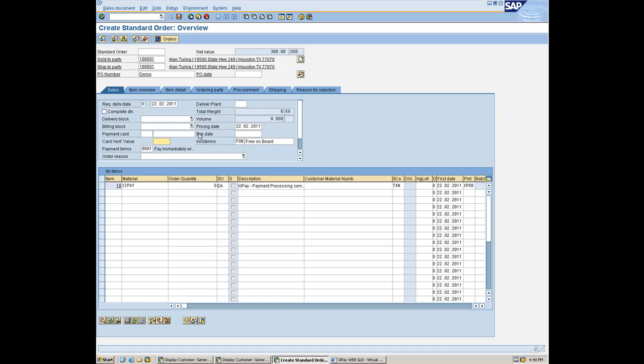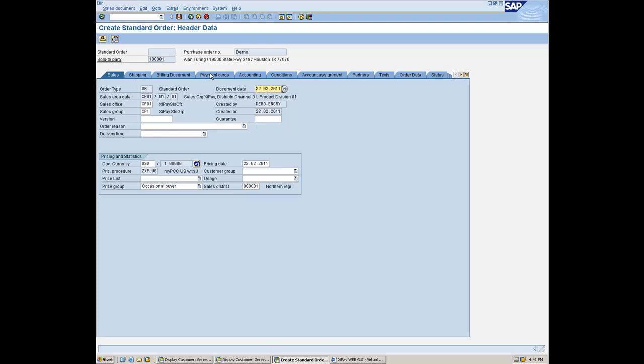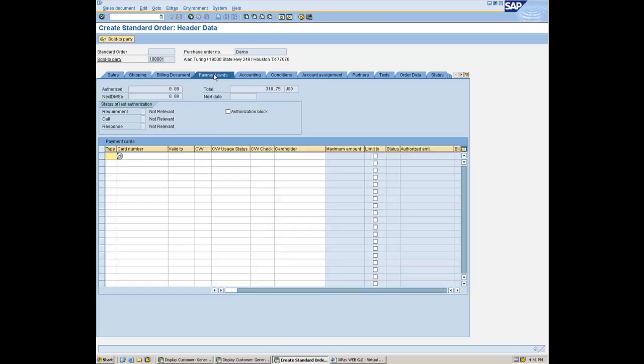Rather than capturing that information on this screen, it is preferred that you would navigate to the header payment card screen, in which you can capture that same information as well as a cardholder name, and if necessary, enter more than one card. It's also in this screen that you'll be able to view the response from your banking partner.